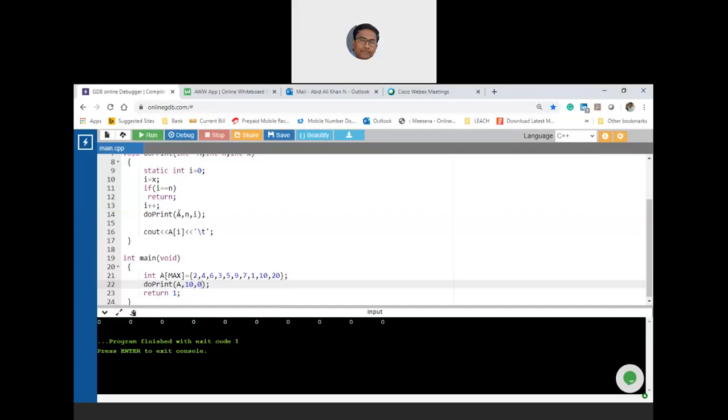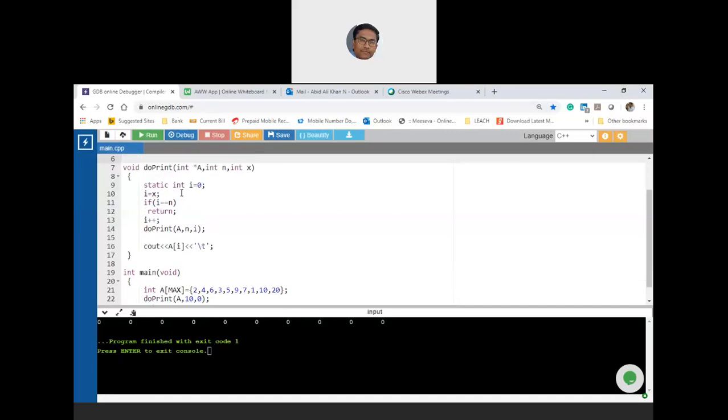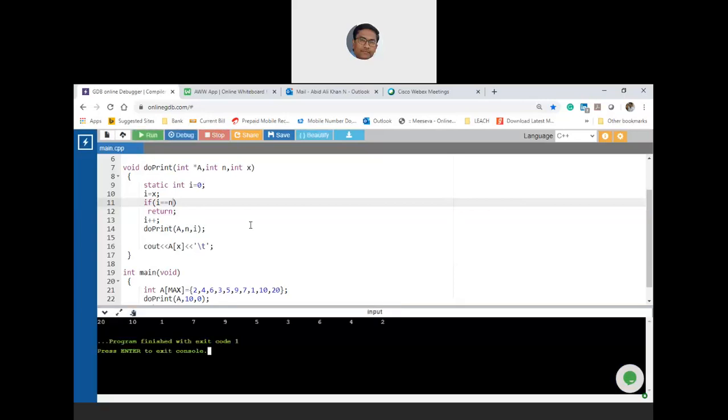Yes, anybody? Take the variable and then if I is equal to n minus 1, to be printed is A of X. Okay, check it out now. This is the answer.